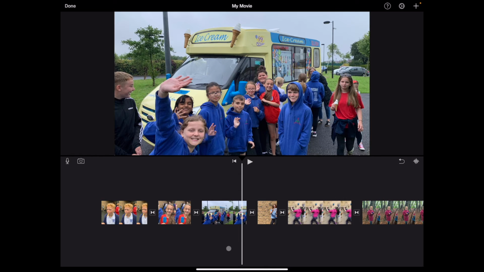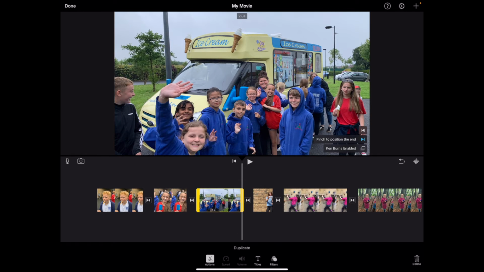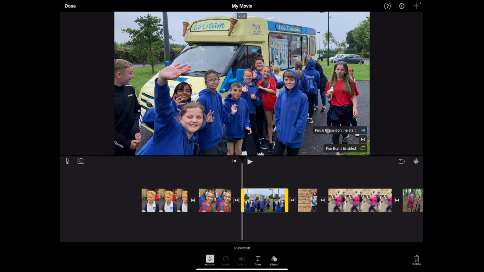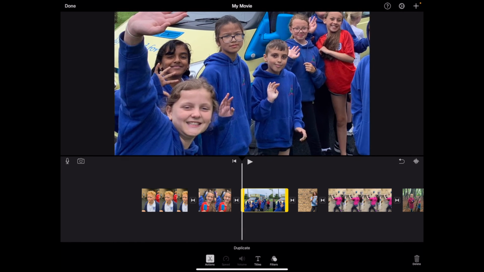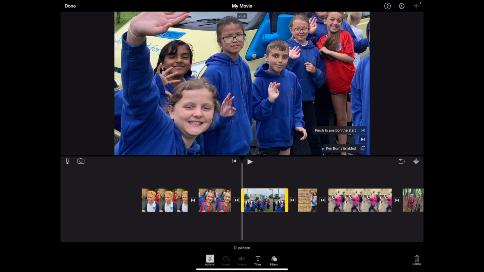Now, on this picture here, I want the focus not to be on the ice cream van, but I want the focus to be on the children. So I'm going to select that picture again. And on here, you can see on the right-hand side, we've got some options. So Ken Burns is basically just that feature of the photograph sort of zooming or moving slightly. Pinch to position the start. So all I'm going to do with both of my fingers is grab and zoom in to where I want the picture to start.